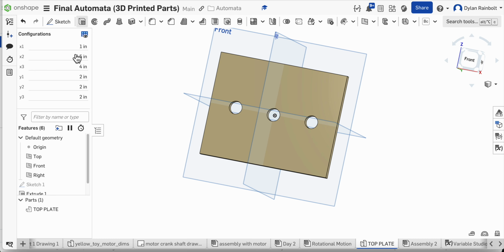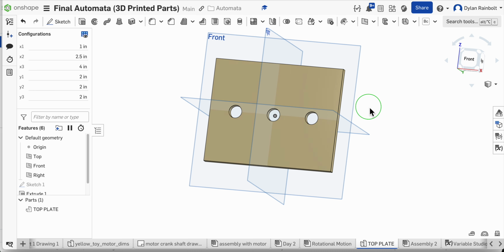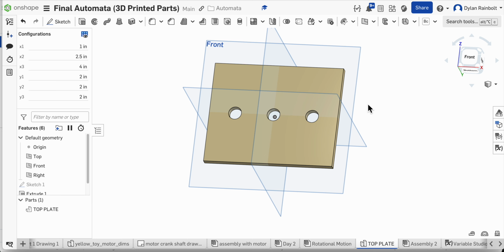Hello everybody, in this video I'm going to show us how we can establish configuration variables with our top plate. The reason we want to establish the configuration variables is because you might be creating your automata box, and as you're getting ready to design it, you're trying to find out where you want to place these holes so that it will best serve the animation that you're trying to create.